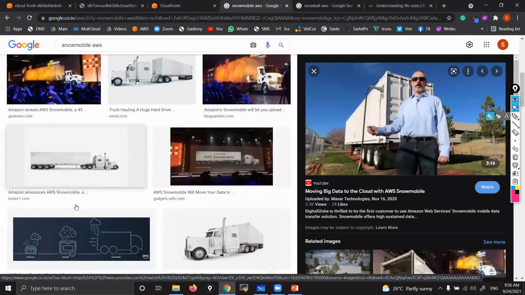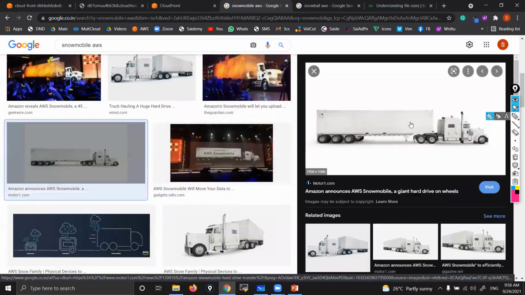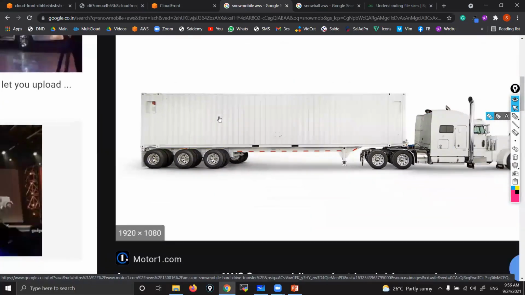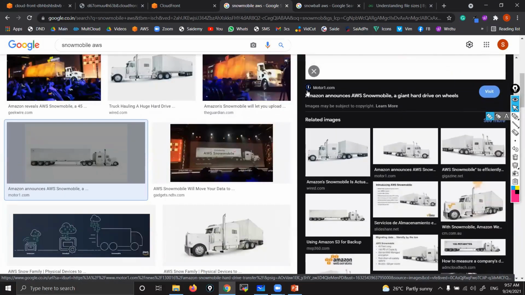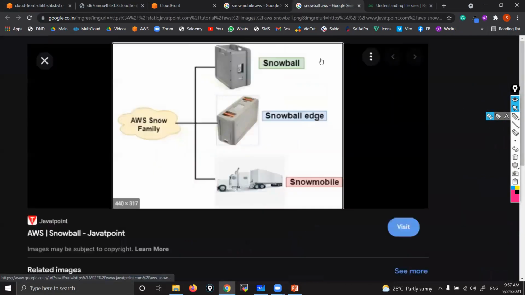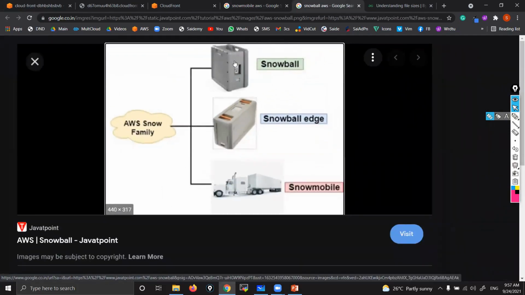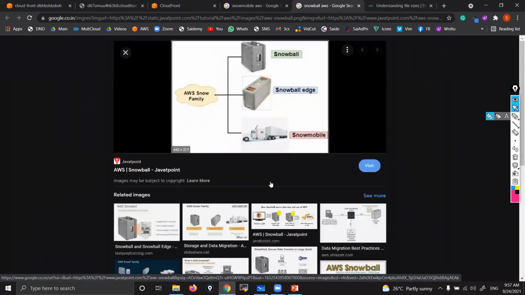Okay, Snowmobile, the ship container. Why is it a ship container? Because suppose your data center is somewhere in the US, right now you are in Mumbai, and you want your data to be placed in the North Virginia region. Obviously it should go by sea route only, right? That's why it's a ship container. That is how it works. So three variants, guys, just remember: Snowball, a normal hard disk; Snowball Edge, a hard disk with a display; Snowmobile, the truck that will come to your company.